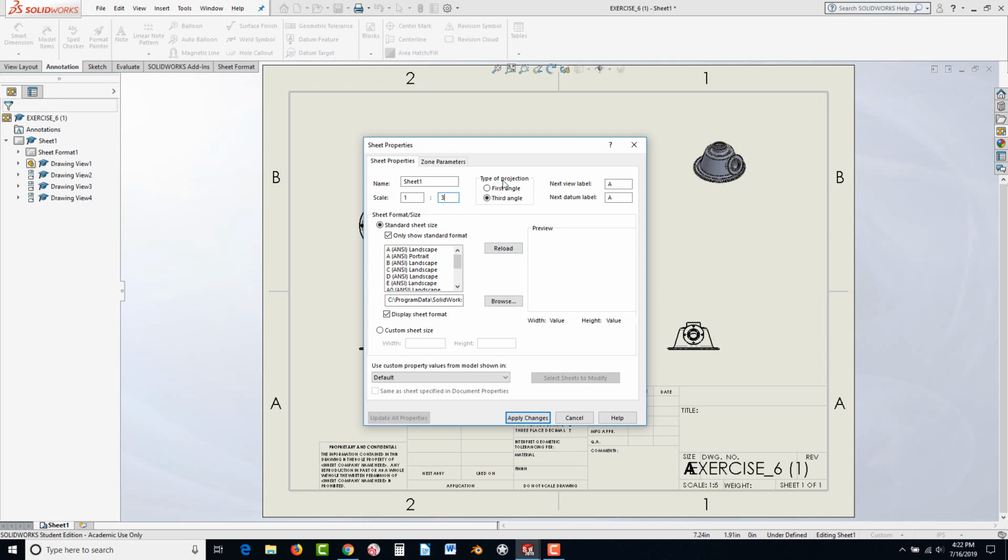All right, also the type of projection. Third angle is what we use here in the United States. If you're in another country, perhaps maybe Britain, you might actually choose first angle, which flips the way your parts are unfolded.